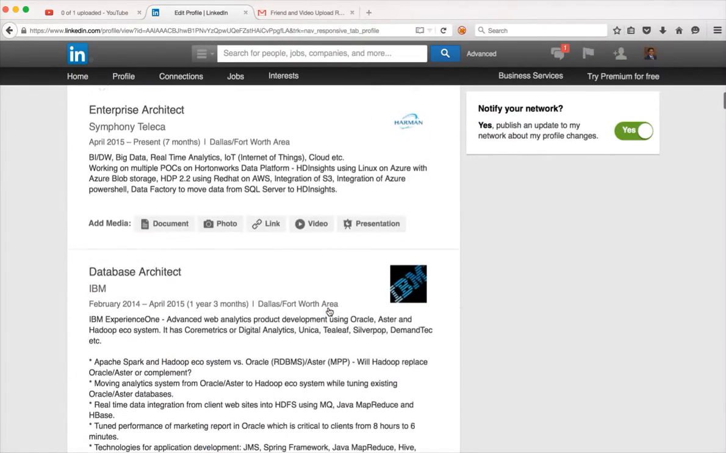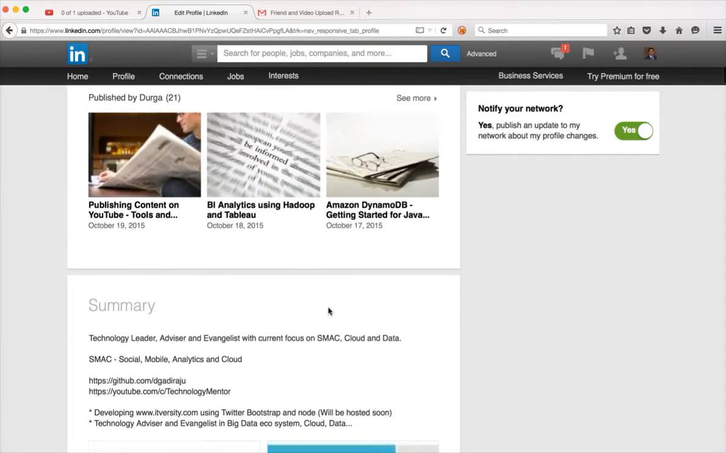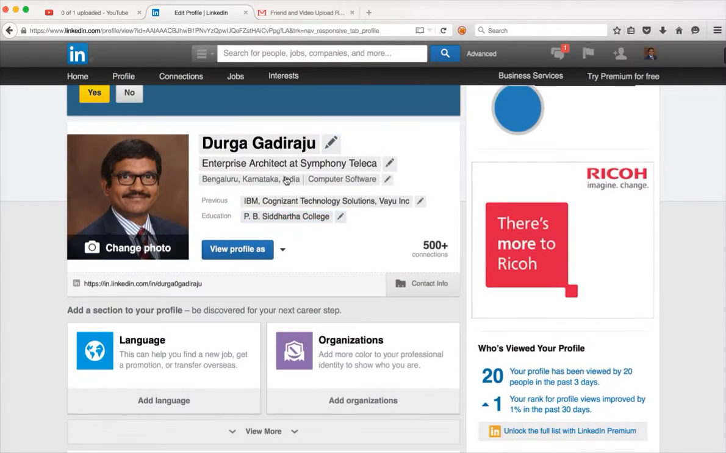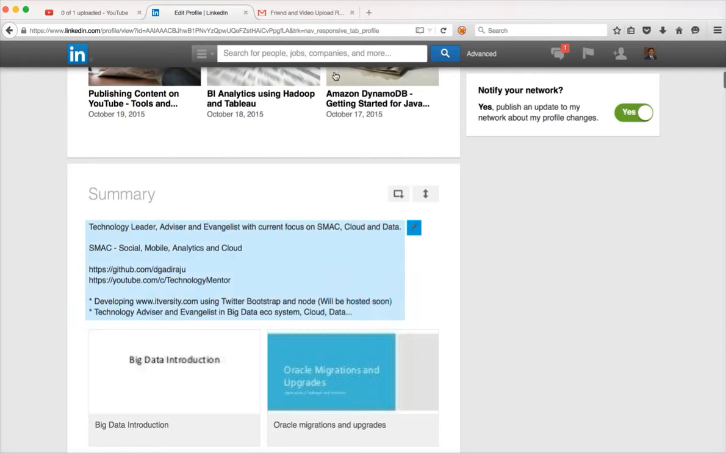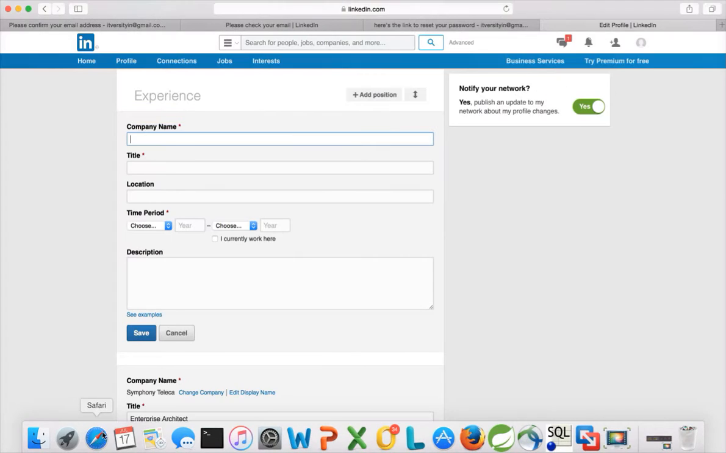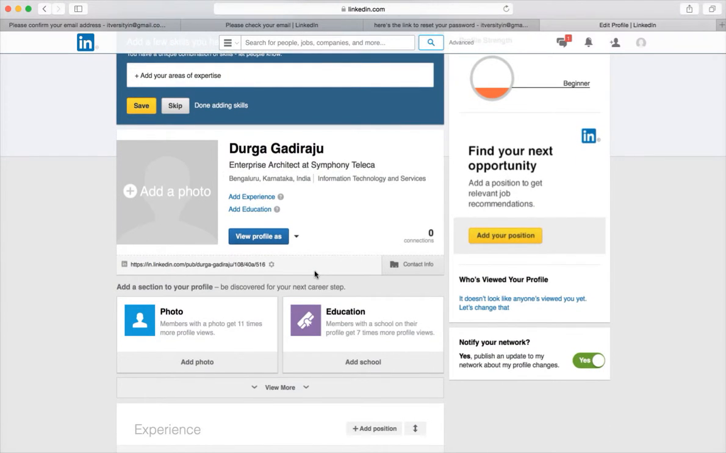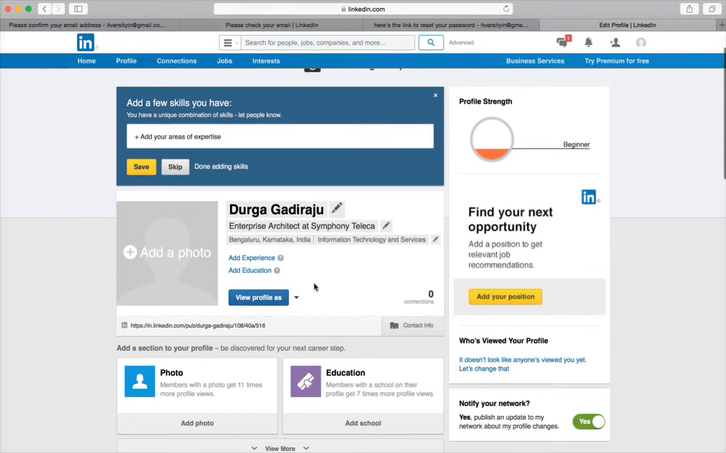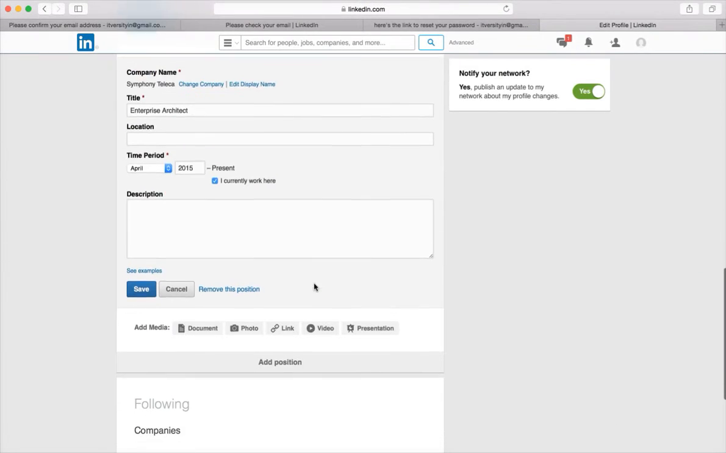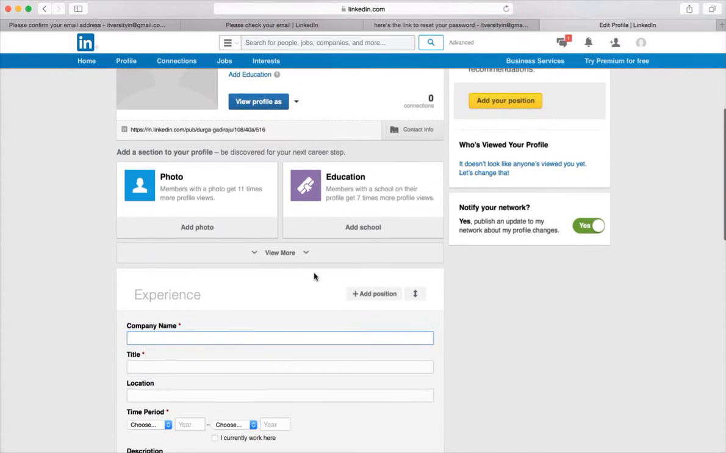This profile has many sections. The first thing which we have seen is the headline, and then the summary. Summary is very important, which you need to provide. So let us go back to here, and here there is no summary. Why is there no summary?